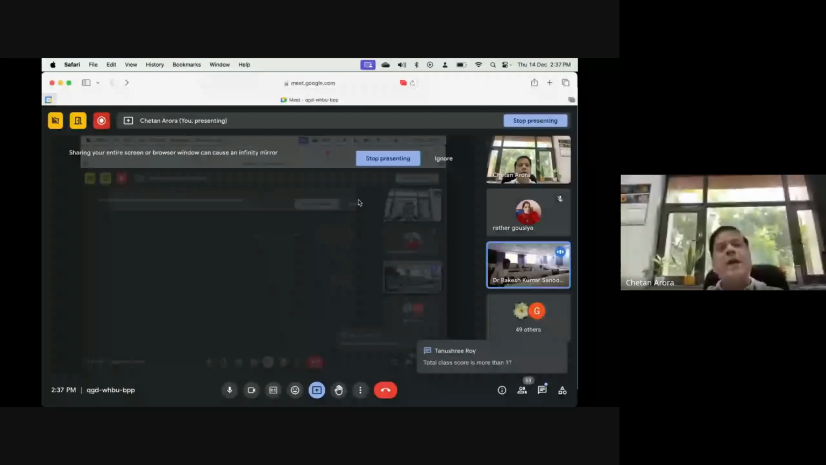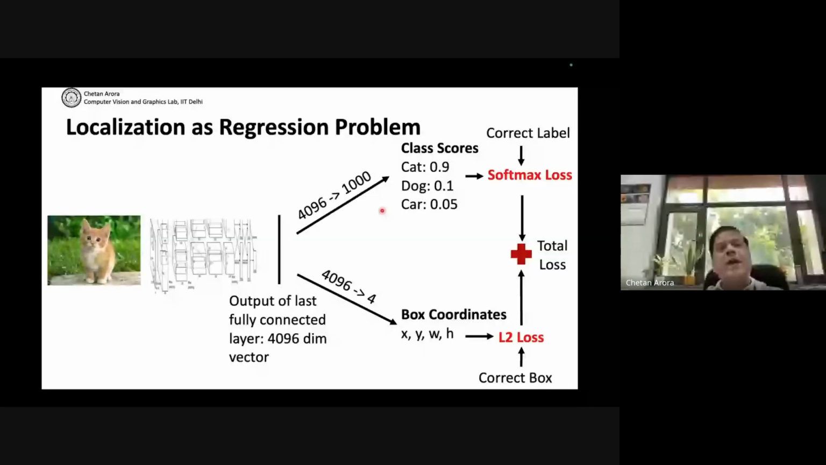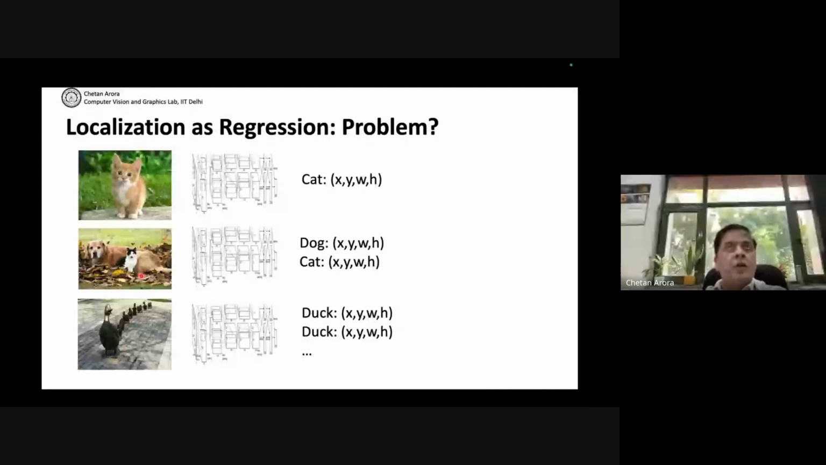Why it is not a valid solution strategy is because in this architecture, or in this model, what I have implicitly assumed is there is one object in the image. So I'm giving one label and one box. Now, what if I do not have one object? I have two objects, or many objects in the scene. How do I know how many bounding boxes or labels to output?